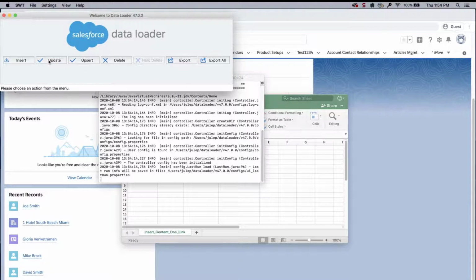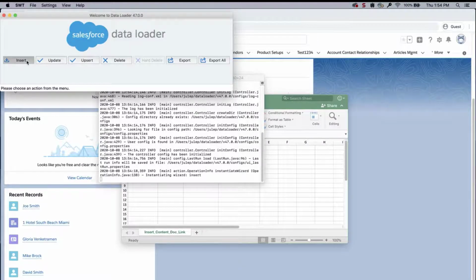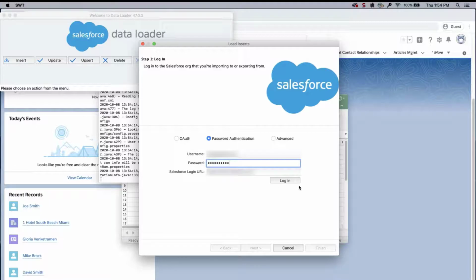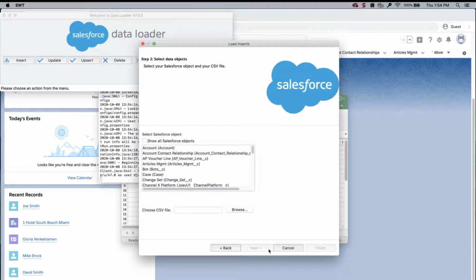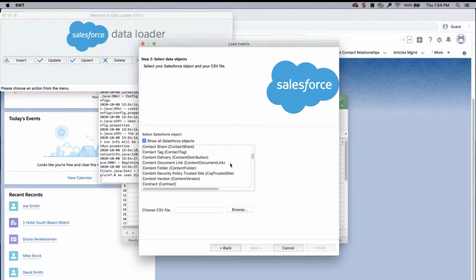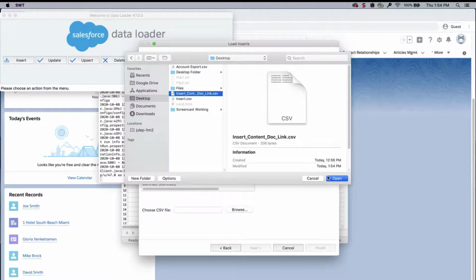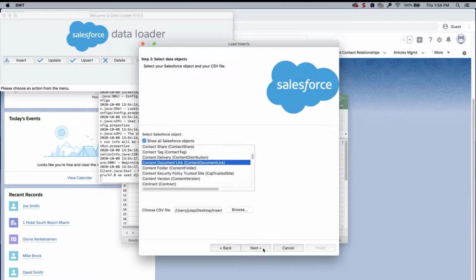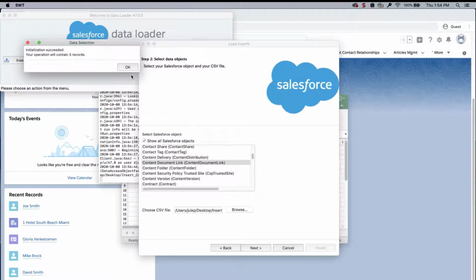Open Data Loader, click Insert, enter credentials, click Login, and click Next. Check the box next to Show All Salesforce Objects. Select Content Document Link from the list of available objects. Click Browse and select the CSV created previously. Click Next. When the Data Selection Initialization dialog appears, confirm the number of records is correct and click OK.